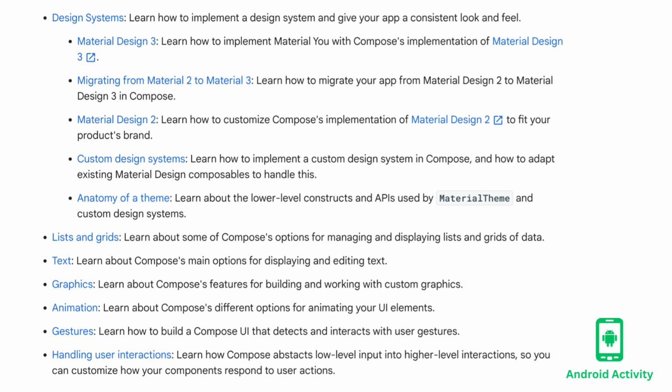Anatomy of a theme. Learn about the lower level constructs and APIs used by Material Theme and custom design systems. Lists and grids. Learn about some of Compose's options for managing and displaying lists and grids of data.